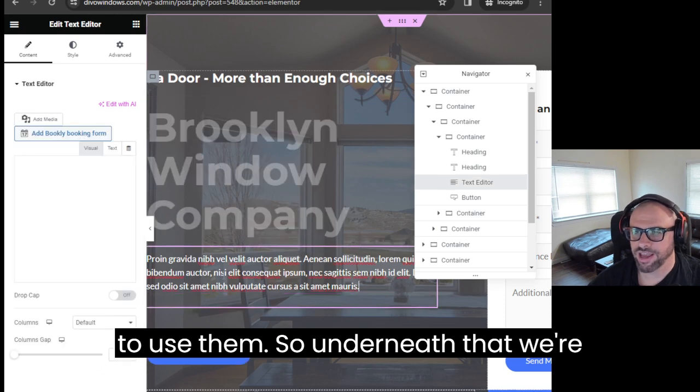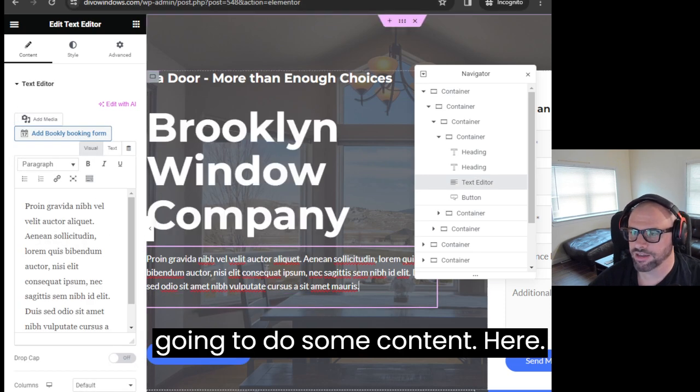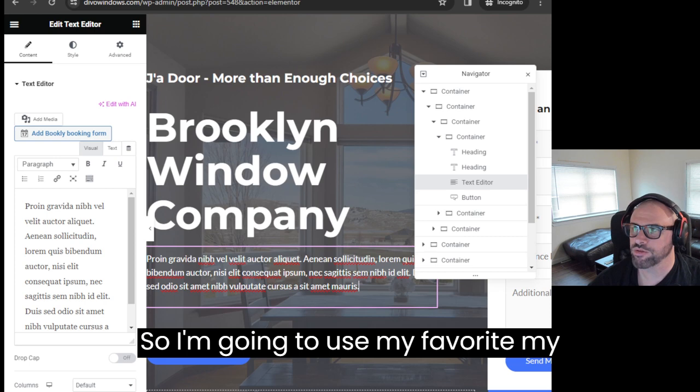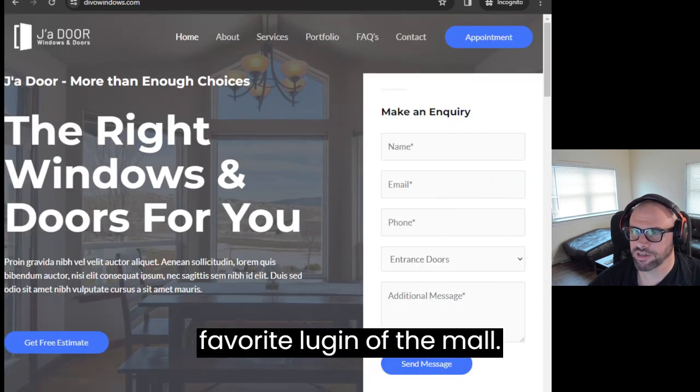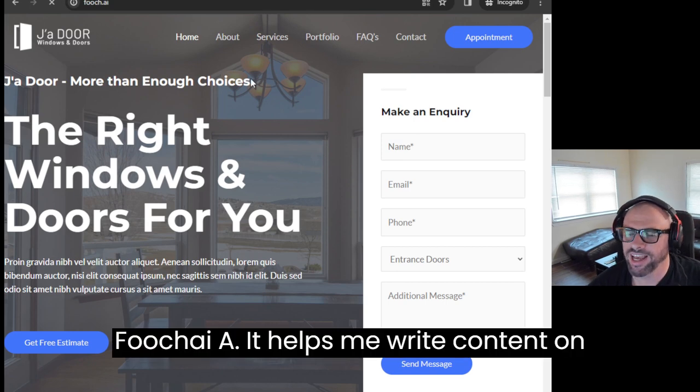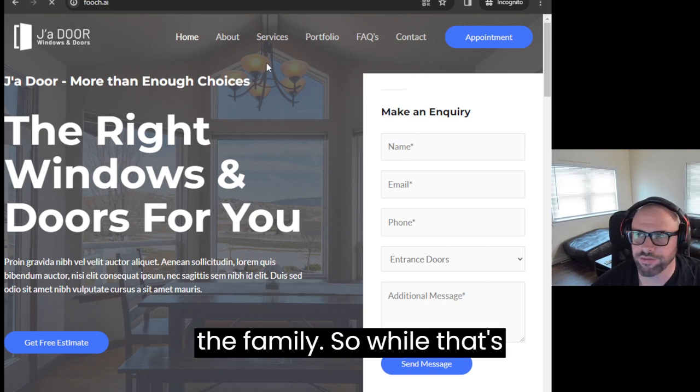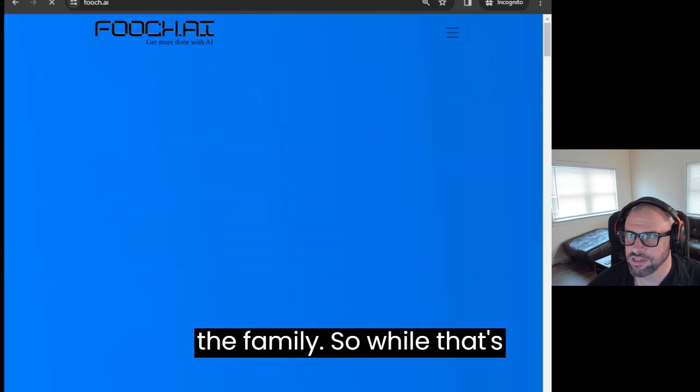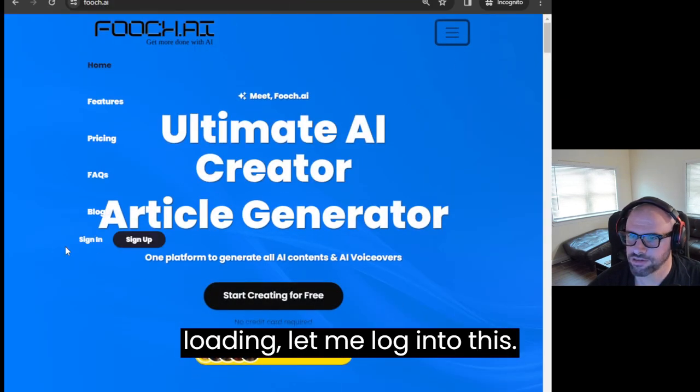So underneath that, we're going to do some content here. So I'm going to use my favorite plugin of them all, Fooch.ai. It helps me write content on the fly. So while that's loading, let me log into this.